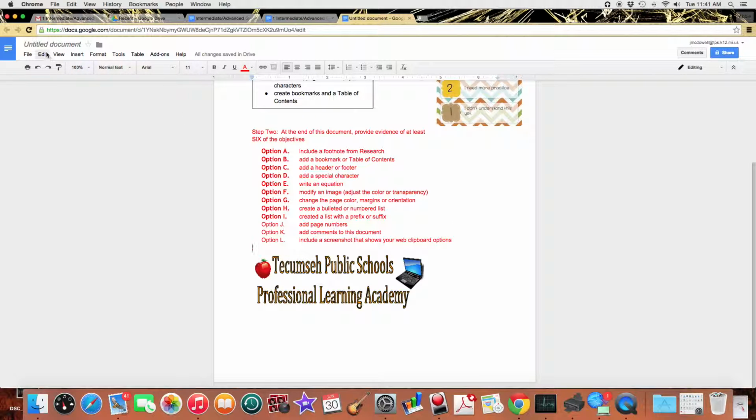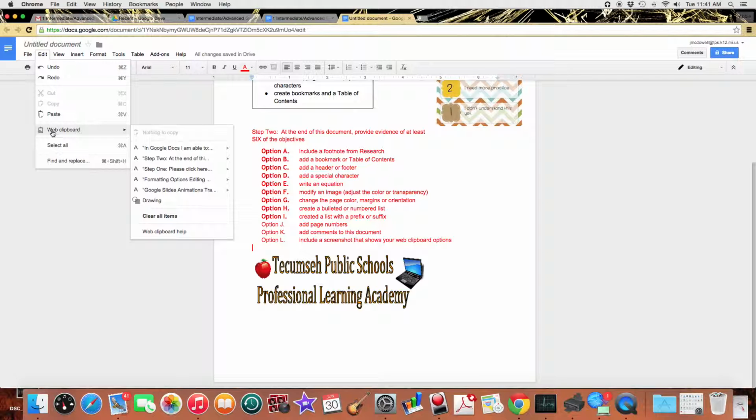So the Web Clipboard, I thought that was really, really cool. It gives you tons of different ways to copy and paste stuff. So you don't have to keep going back and forth between documents. You copy it once to your Web Clipboard, and then you can use it for up to 14 days. And if you feel like there's too much stuff in your Web Clipboard, you can just clear the items. It's pretty easy.